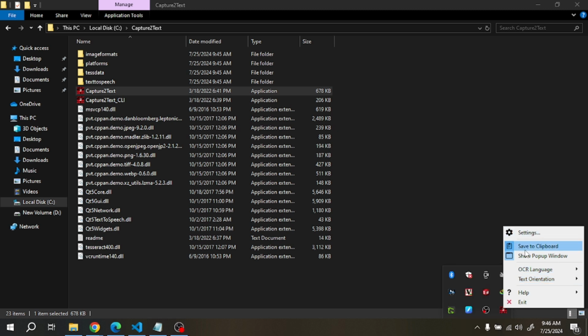Then if you need, you can enable the save to clipboard option and the pop-up window option. You don't need the pop-up window, so you can deselect this option.